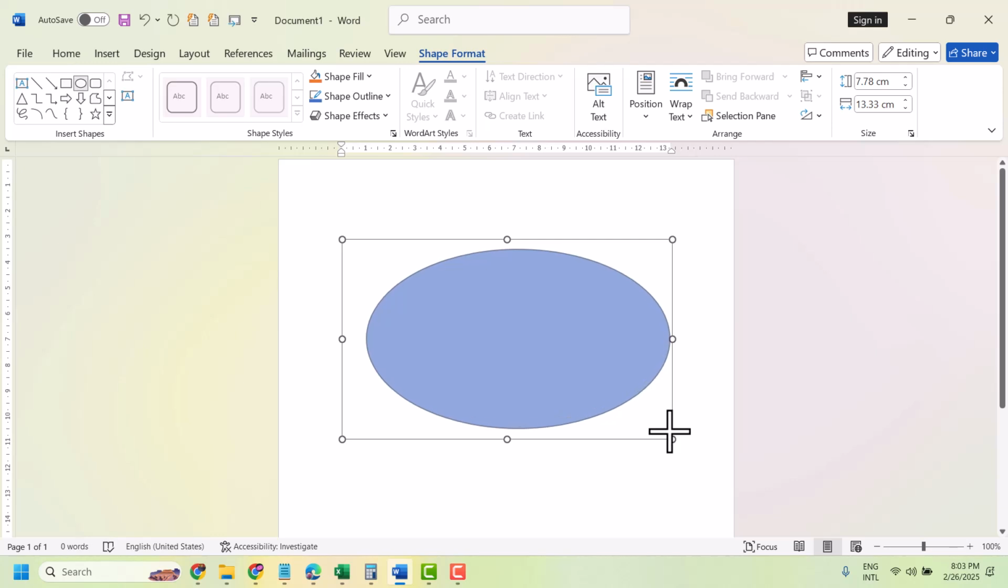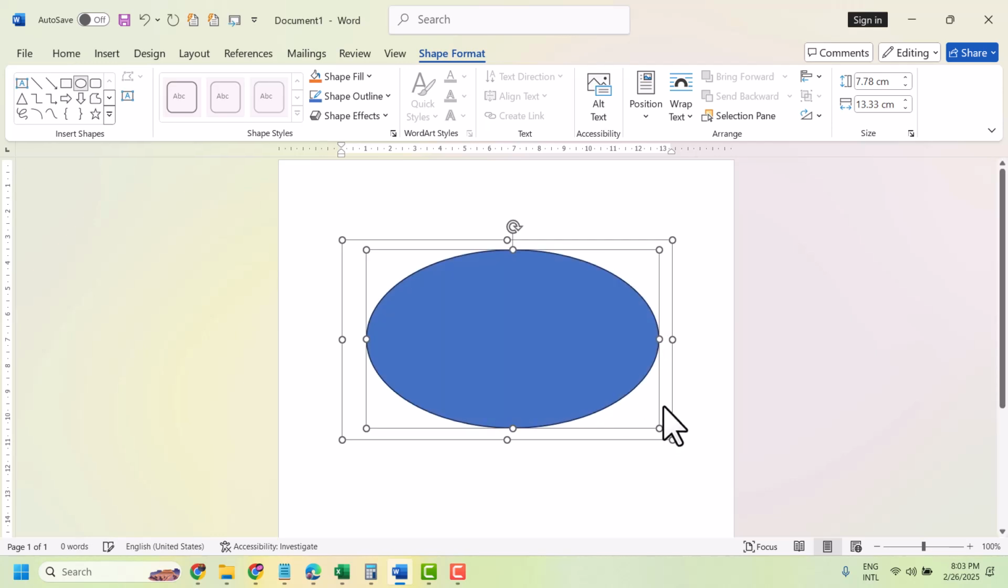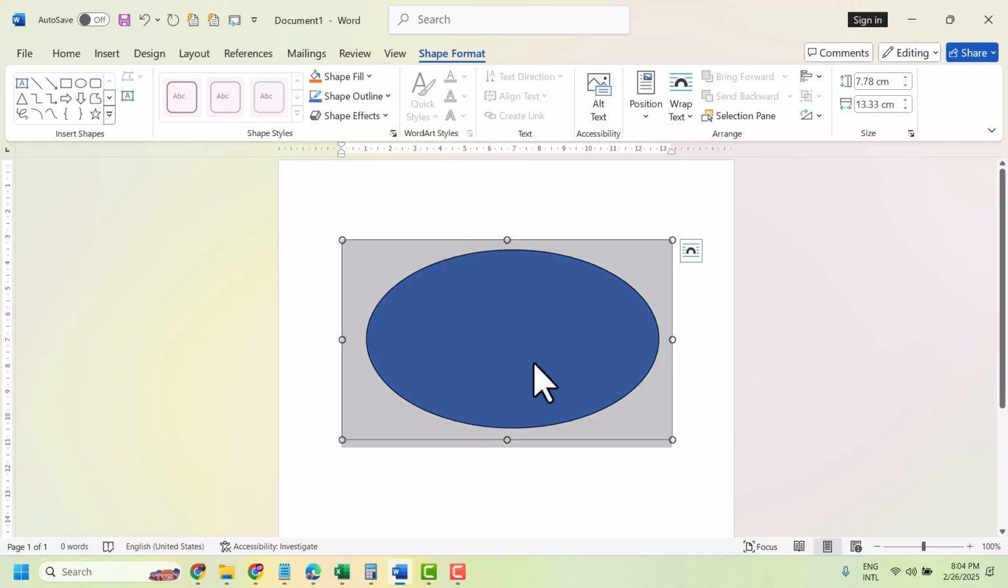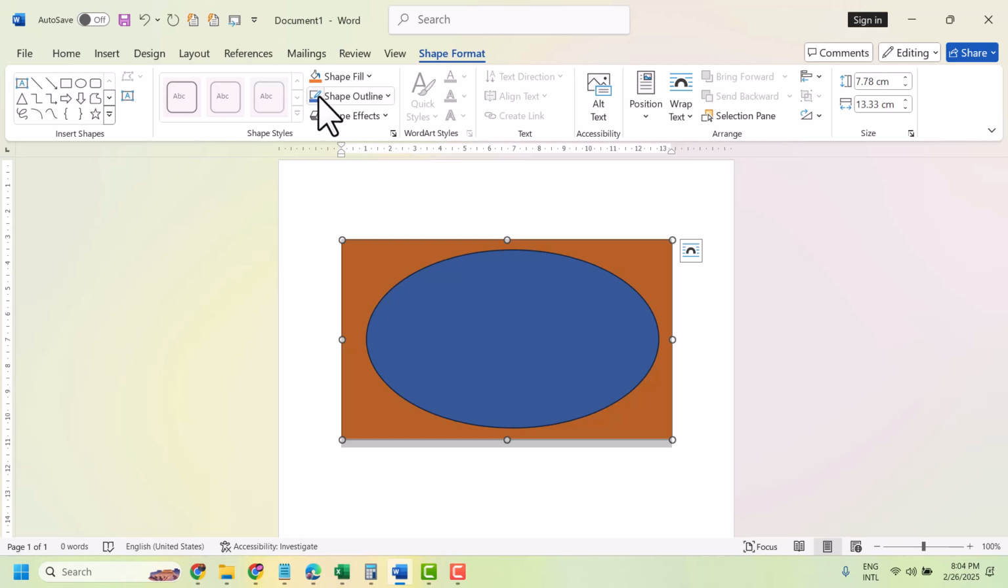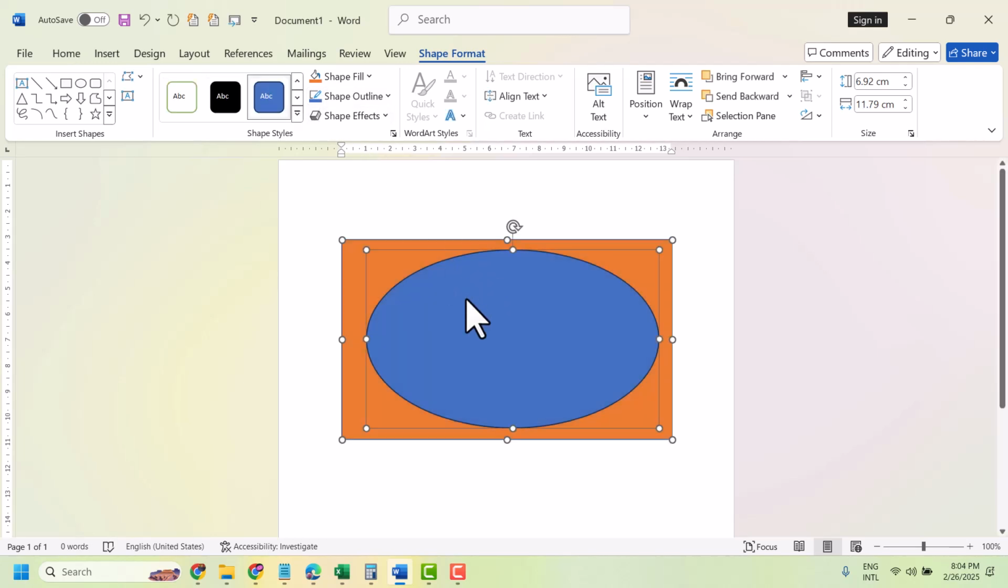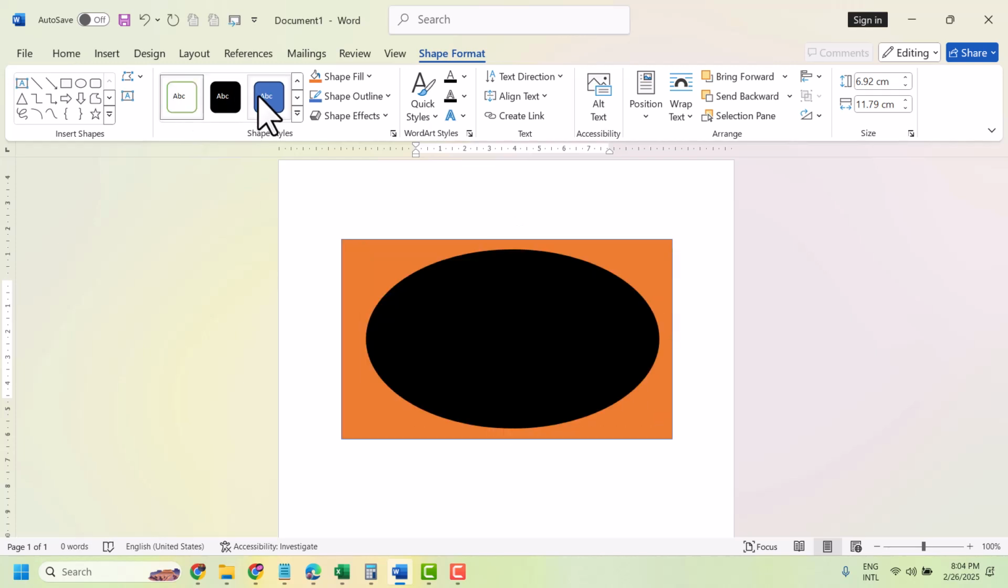You see here, drag and drop it this way. Very easily you can insert this shape and you can customize it, like the color. You can change the color, double tap on it and you can change it.